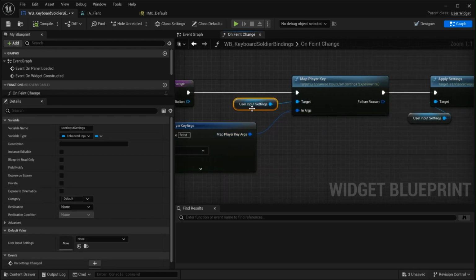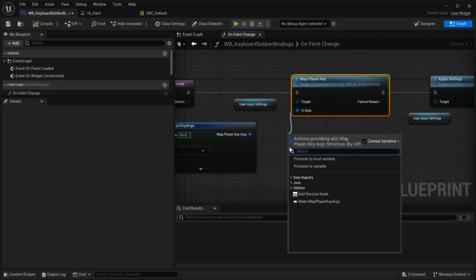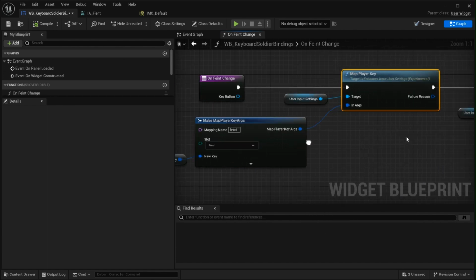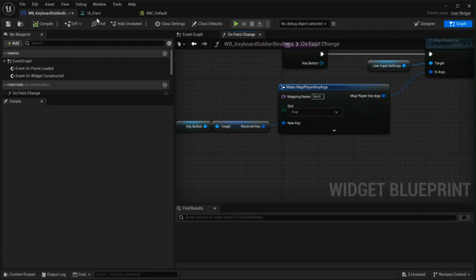Then step two would be when they decide to change the key. We're going to take the user input settings object and call map key. And this takes an argument option. You can just make one by dragging off and clicking make. And you'll pass in the new key to bind, and then you'll want to set the slot to first if you're using just a single key for an action. So this basically means overwrite whatever the previous key was with the new key. You can add it in the second slot, and then the old key would work and the new key would also work. But I'm keeping it simple. We're just going to change it so that instead of Q feinting, some other key feints.